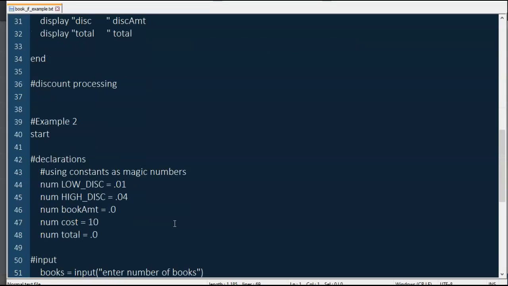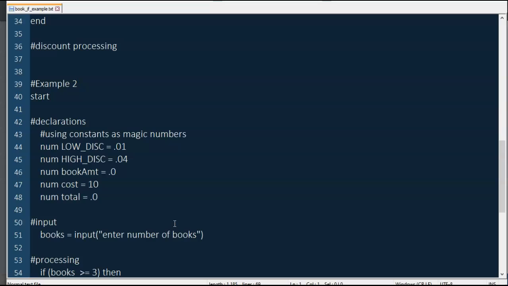In example 2 here, I've changed my code slightly to incorporate constants. Now, constants can also be what's called magic numbers. And what that means is this. For the immediate future anyways, I don't expect these discounts to change, but they might change. I certainly don't want my program to change them. I'm certainly not going to change them while this program is running. So for this run, my discount will be 0.01 and 0.04.